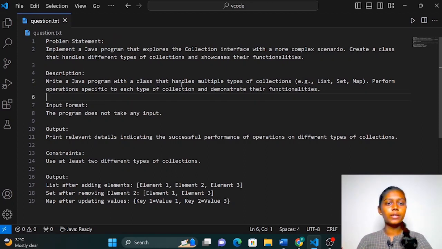Write a Java program with a class that handles multiple types of collections, which are list, set, and map, and perform operations specific to each type of collection and demonstrate their functionalities. There is no particular input format. We can directly add the elements according to our choice to the collection. The output is to print relevant details indicating the successful performance of the operations on different types of collections. The constraint given is to use at least two different types of collections. And the output is the list after adding an element. These are just examples of printing it.